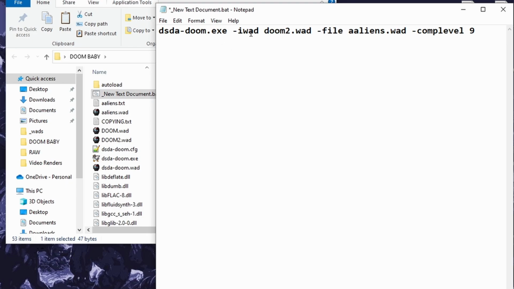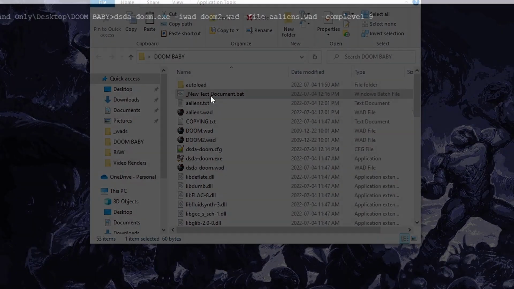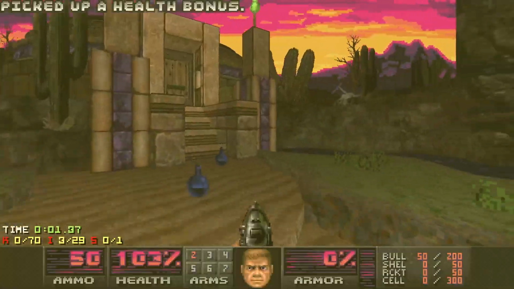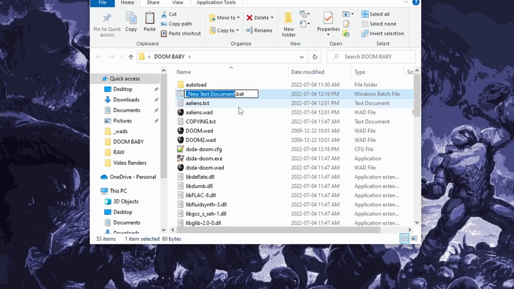So as long as we've spelled all this right and there's spaces between all these arguments, this will work just fine. So if I save this, I'm now going to tell DSDA Doom to load the iwad Doom 2, and then on top of that, load ancientaliens.wad and set the compatibility level to 9. So we run this, and there's Ancient Aliens. It really is that easy. So maybe I change the name of this bat file to be Ancient Aliens.